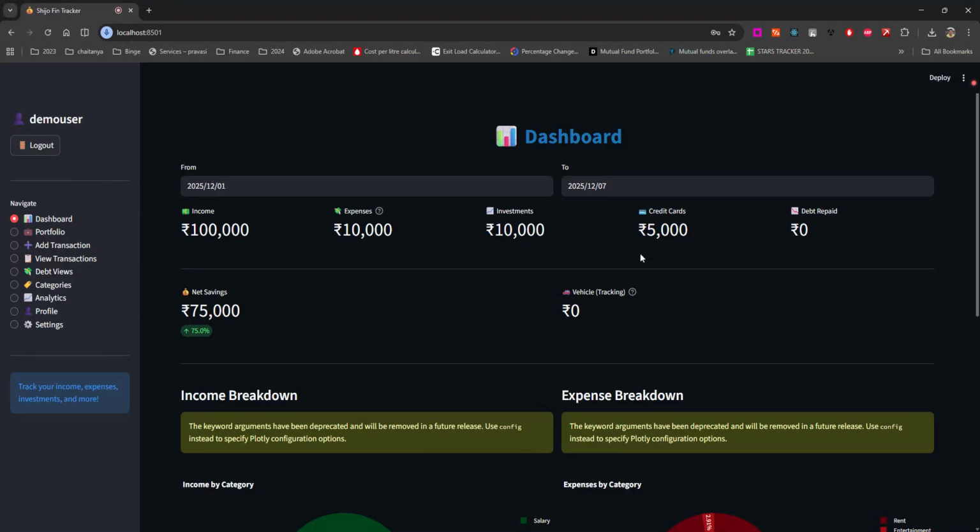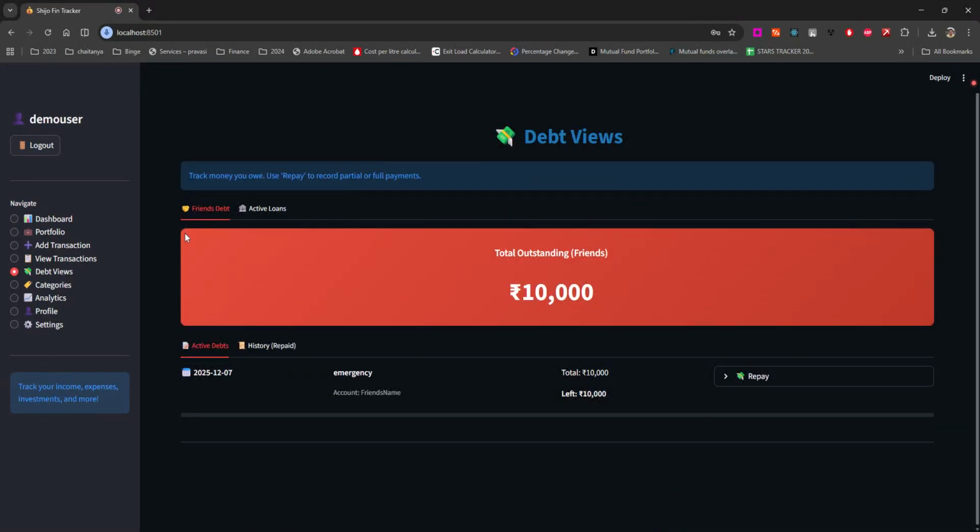Now in dashboard, what you see is we had a 10k, right, which I've taken. That won't be considered as an income actually, because you've got to repay it back, right? So it is not an income. And you see, you've not repaid it, so it still remains as zero. Now, when you come to debt views, earlier this was not there, right? It was something like this. Now you see friends because you chose a friend, right?